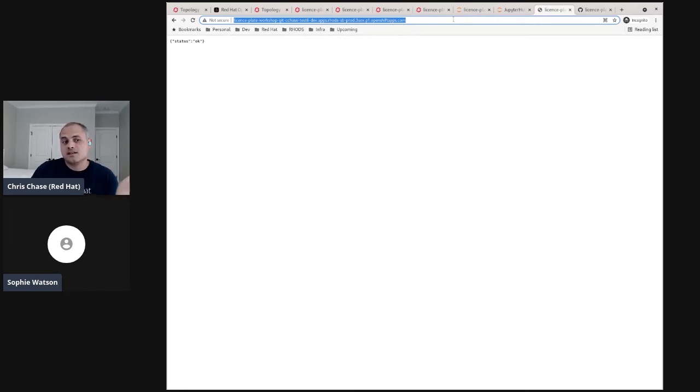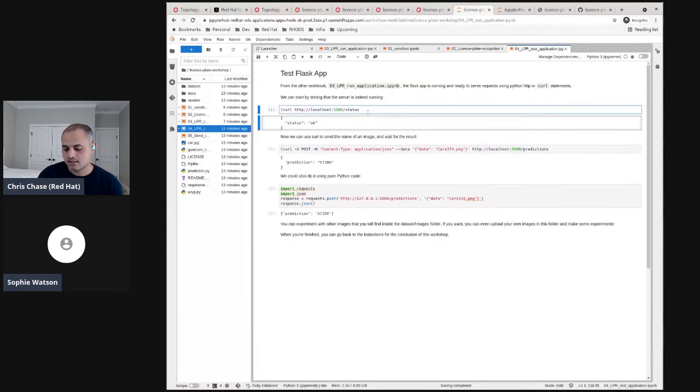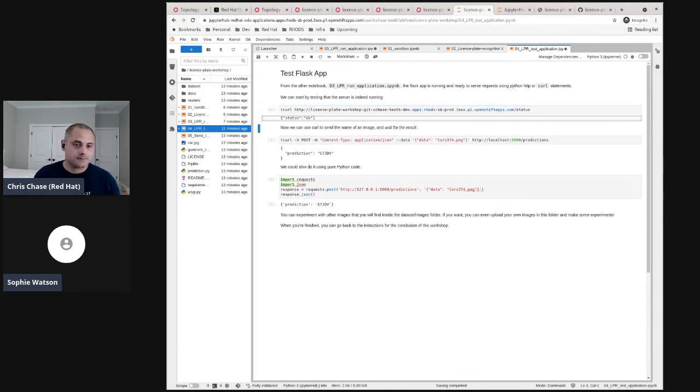If you want to test it from inside your Jupyter Notebook, you want to go back. Here, let's go back to my notebook. Remember how earlier we checked out the status, right? That was the local Flask app inside the notebook that Sophie was running. Here, we could go ahead and test out the actual one. So what if we curl my deployed application? There you go, status, right?